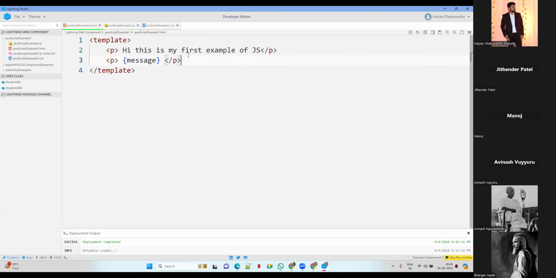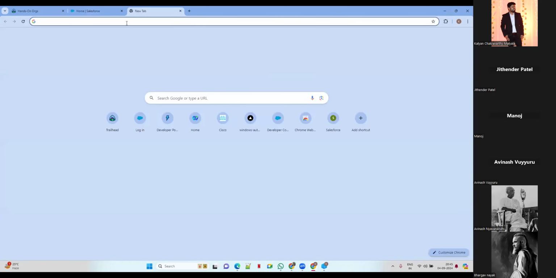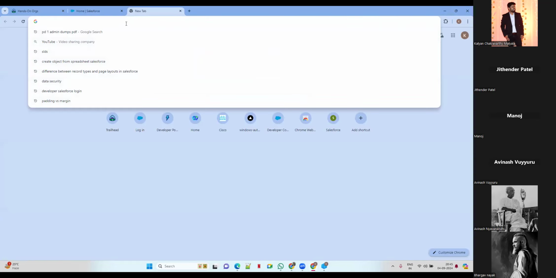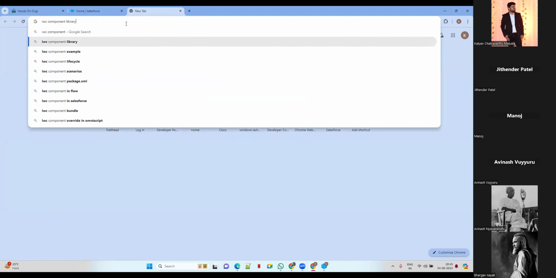Where I will get a button, I will show you. Wait, this is LWC, na? LWC has special buttons. Okay. We'll have the special buttons. Just go to Google and type LWC component library. Everyone, there are buttons, there are tables, there are badges, there are multiple things to use directly.